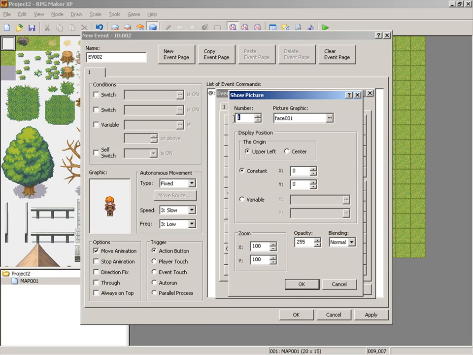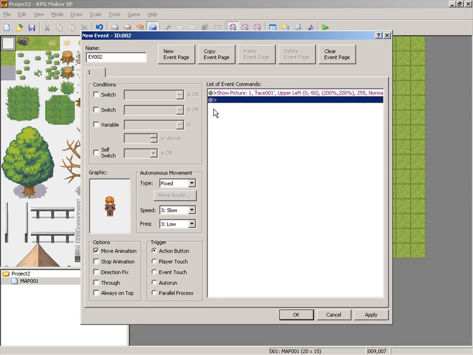So, picture ID, I'll keep as 1. Not that it really matters, because I'm only going to use 1 picture for this. And I will make it, let's see, twice as big, try and take up the entire screen like he wants. And let's see, try and center it. I think that should be about right.